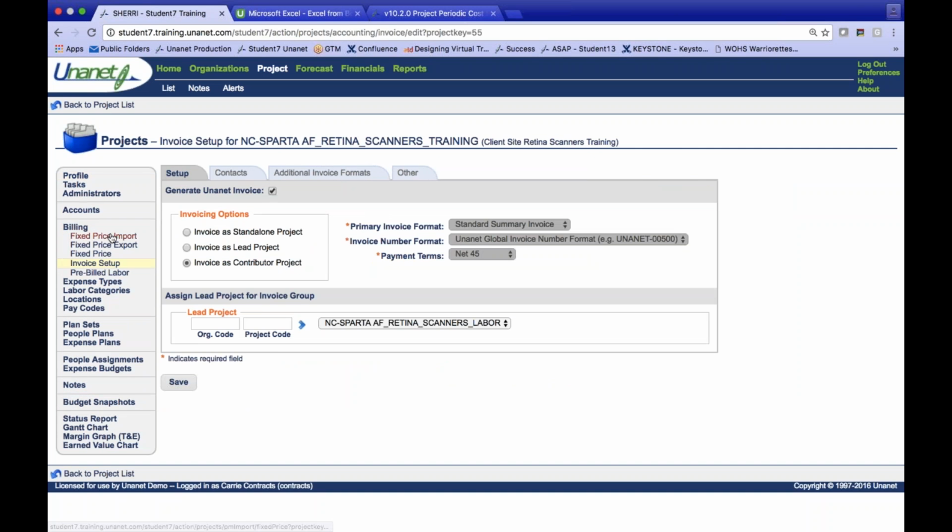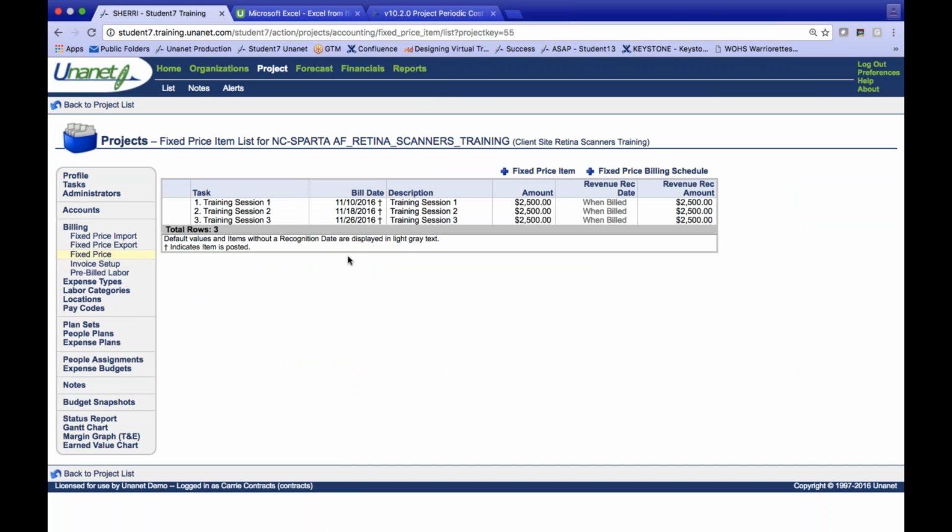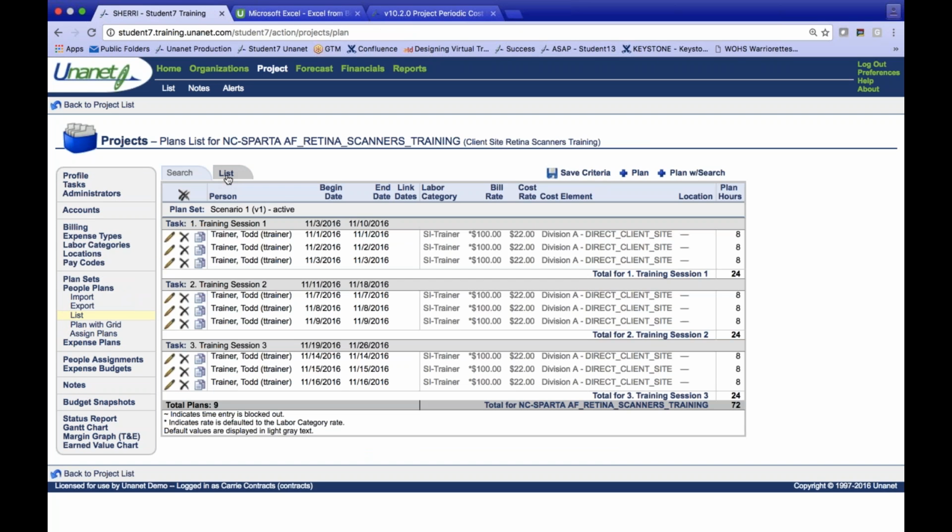The billing is set up here for fixed price. You can see my scenario here is I'm going to bill out the $2,500 after each training session is done, and I'm going to have 3 sessions here as opposed to the $1,500. So I'll be able to recognize that revenue on 11/10, 11/18, and 11/26 after each training session occurs. And then looking at the plan sets of my planning, here is my plan for Todd the trainer to work on doing the prep and the training for these sessions.